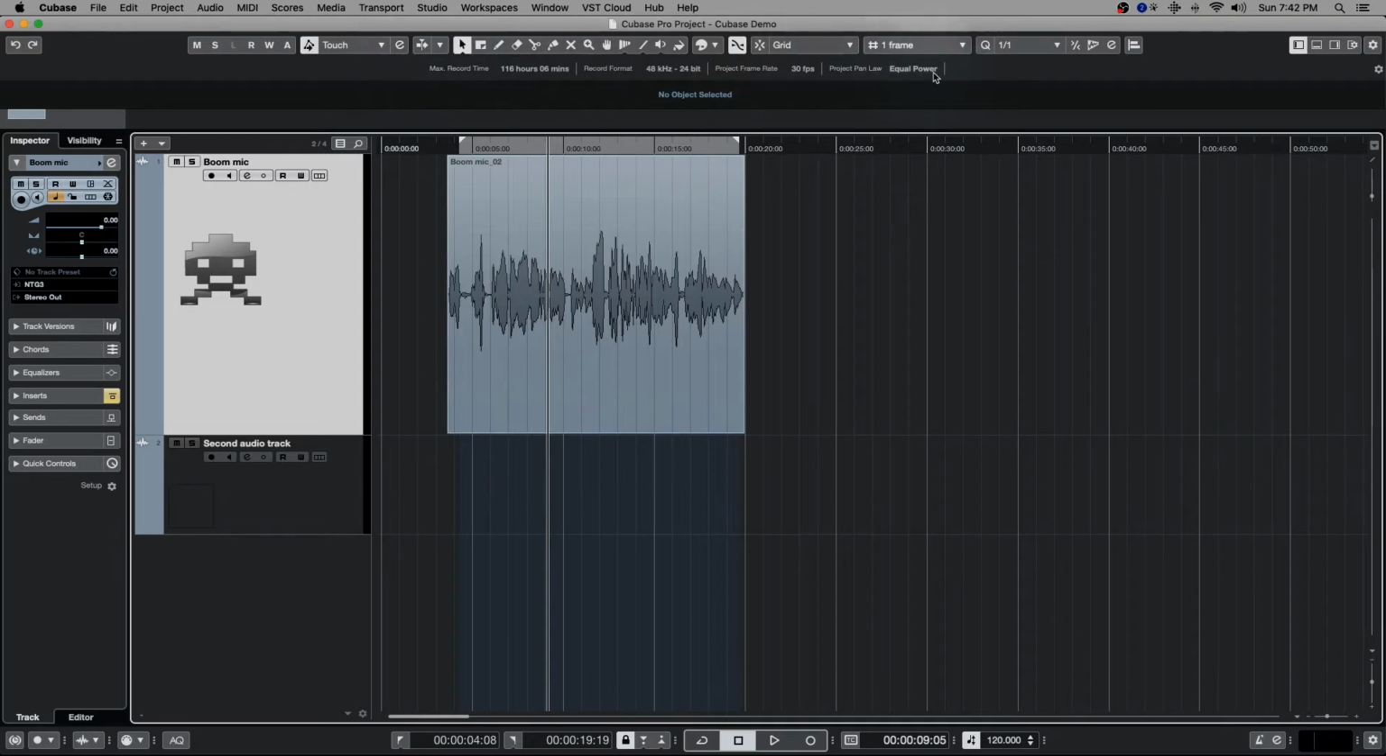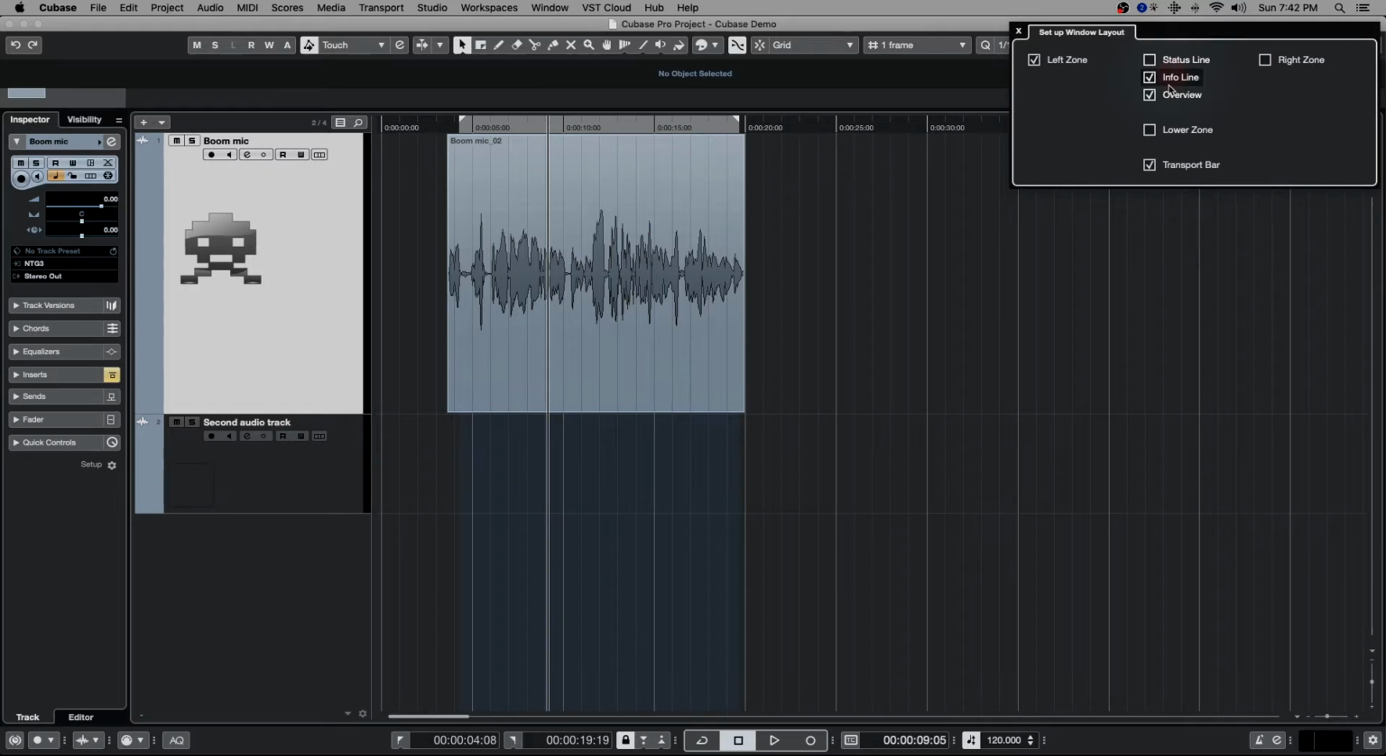The status line gives you details from your project setup menu. You can see how much time I can still record on this drive, the format, the frame rate, stuff like that. So if you've set that correctly, you don't really need to see that all the time. So let's take away the status line.